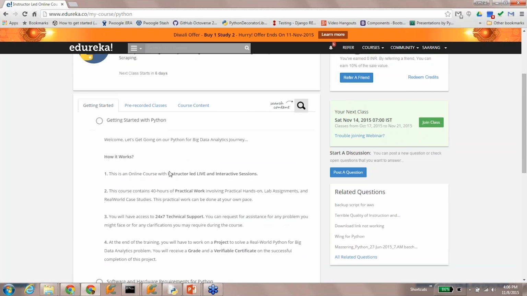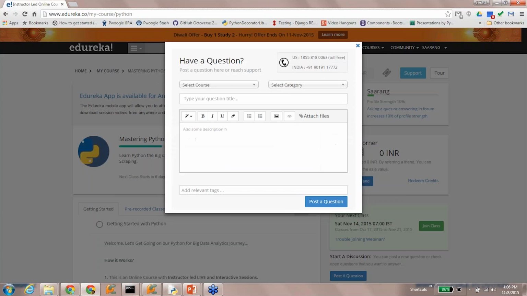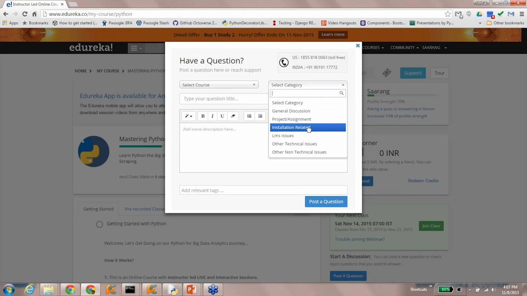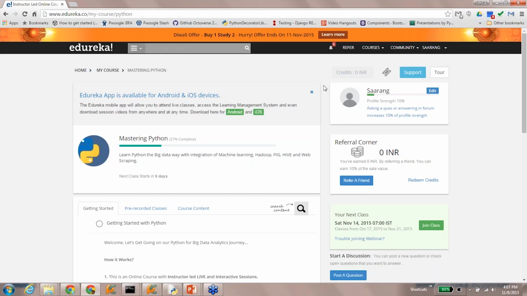And when you say get started, you could also access this page, which tells you how you can reach out to the technical support here. So you could raise a support ticket. If you hit support like this, you could either call the US toll-free number or this India support number, select the course in which you're participating and the category. So if it's a general discussion, installation related issue, LMS issue, or any other technical or non-technical issues, leave a description and you shall get a response back very soon.